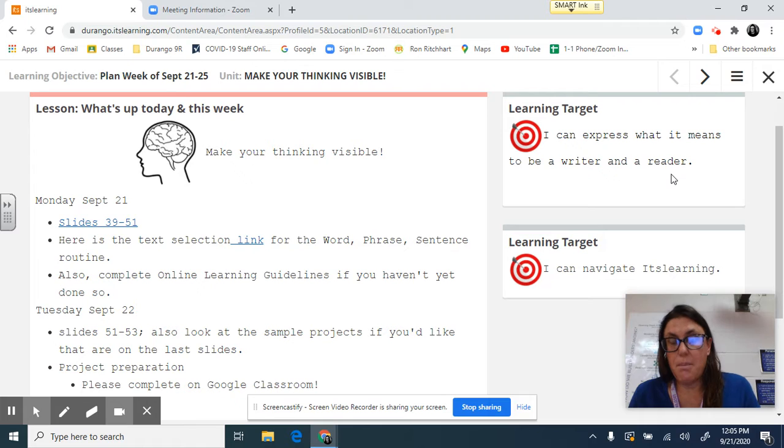We wrapped up what it means to be a writer last week, and then this week we're starting in on what does it mean to be a reader. And then of course we've got the new learning management platform, It's Learning, and one of our learning targets is I can navigate It's Learning, just so that you're comfortable in this new platform.